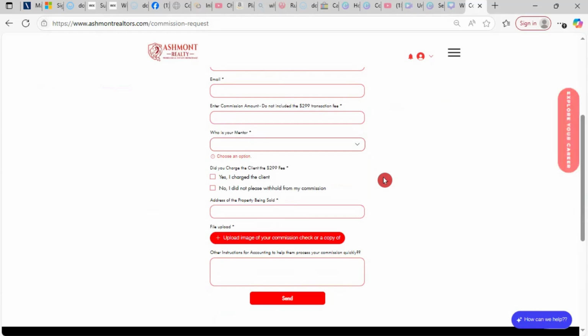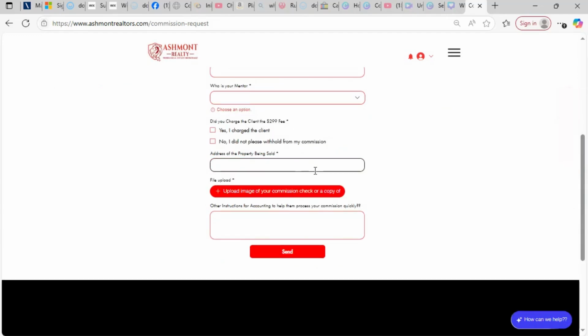Next, did you charge the client the $2.99 fee? There are certain situations in which we don't charge the fee by accident, or maybe you just wanted to pay that for your client. That is your discretion that we give our agents. If you did charge the fee, click the box. If you did not, click no. What will happen is if you do not charge the $2.99 fee, it will be withheld from your commission as the agent. Next is the address of the home being sold. So 123 East Main Street, Columbus, Ohio, for example.